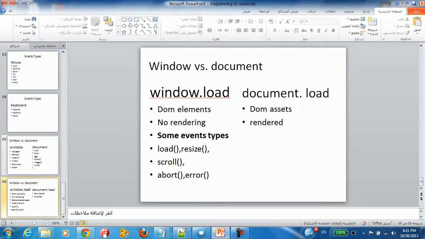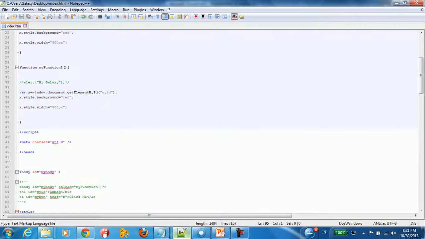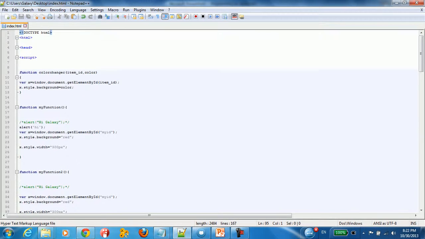Alright guys, this is pretty much a quick introduction to JavaScript. In the next video we're going to take a deeper look into JavaScript by code.